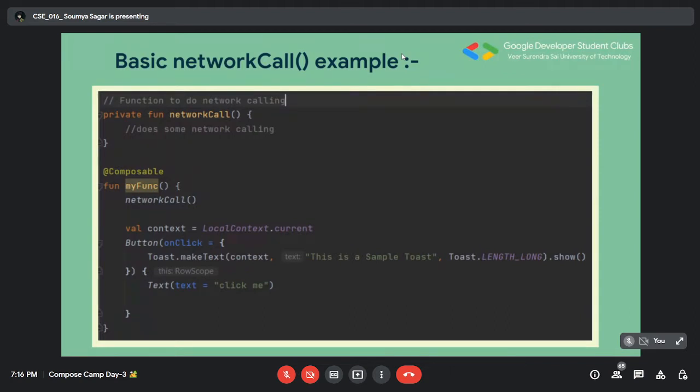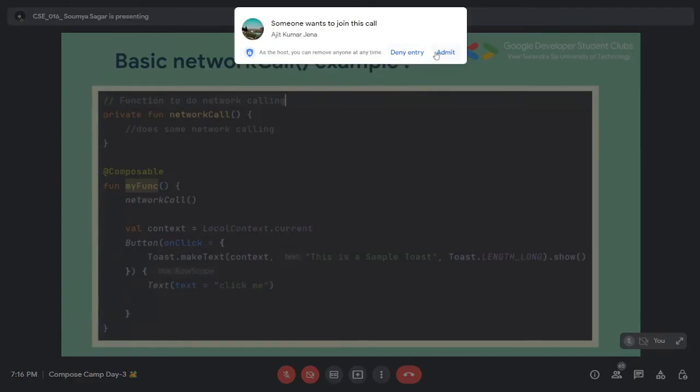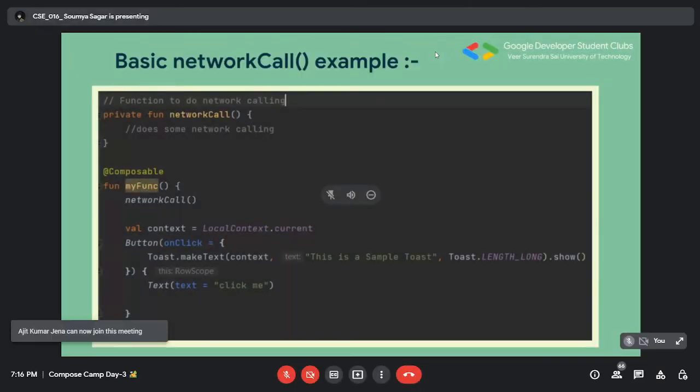Now, whenever this composable function executes, the function network call is executed and we hit the button and the toast gets displayed. But there is a serious bug which is present here and has not been handled. So can you notice it?